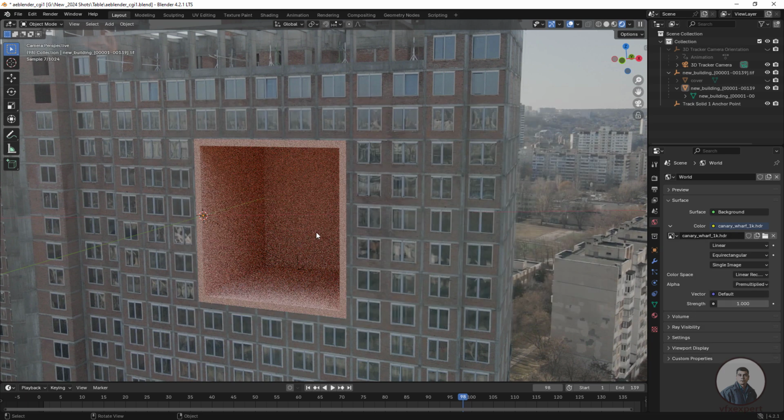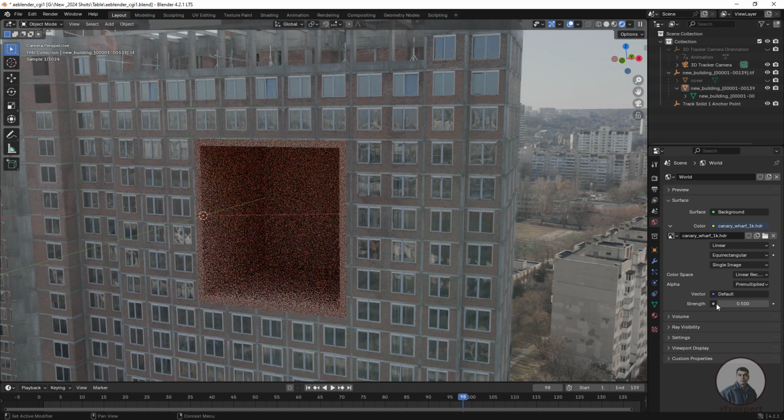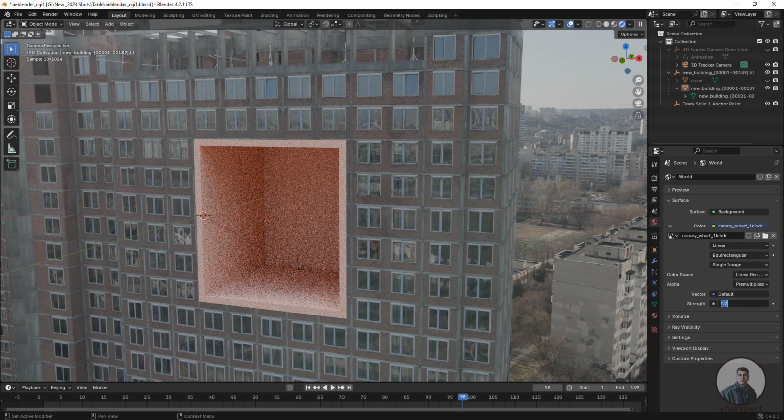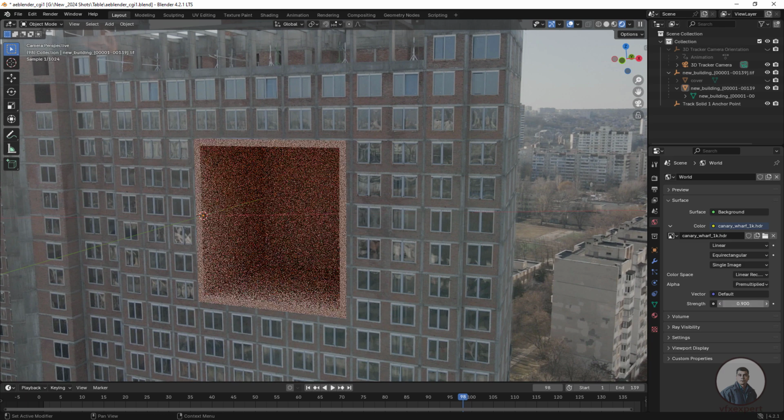Now this is looking good here, you can see. Then after this, you can adjust this strength. If you want to make it a little bit lower, or if you want to increase it, you can adjust. So all these things you can adjust according to your requirements.